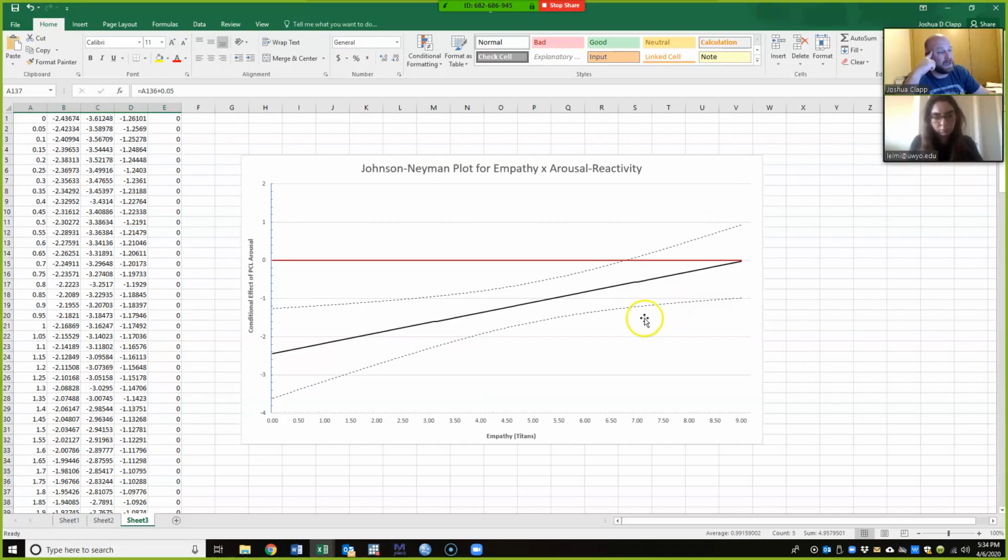And so if we look up here, right about here, and this is about 6.75, all of a sudden, in terms of traditional benchmarks of statistical significance, we would say that for the unique effect of PCL arousal on interpersonal functioning, I can tell you exactly where, based on my model, all of a sudden 0 starts to become a reasonable estimate for this. Okay?